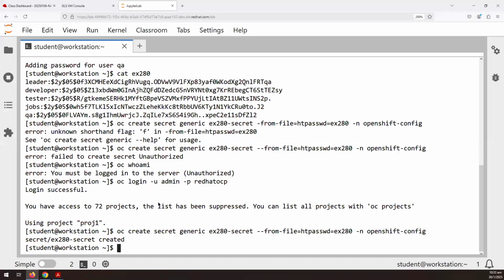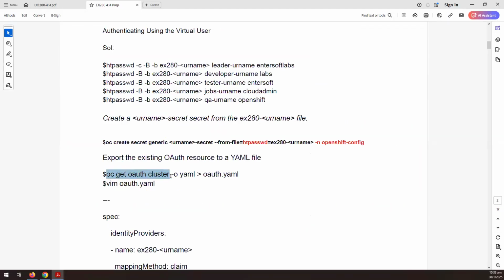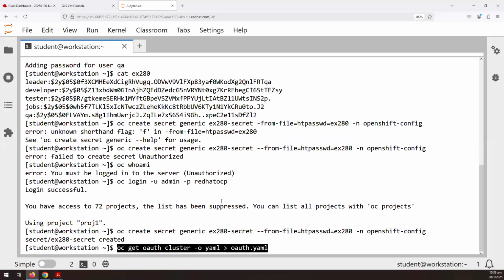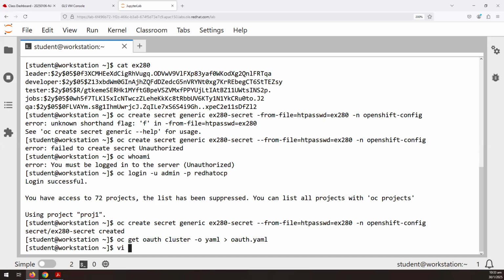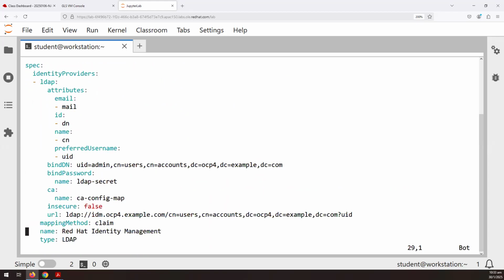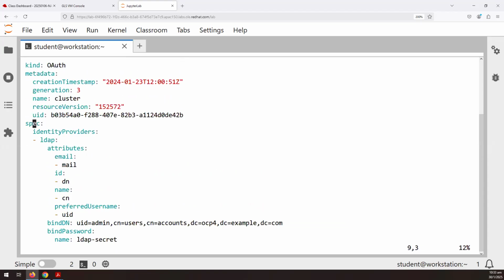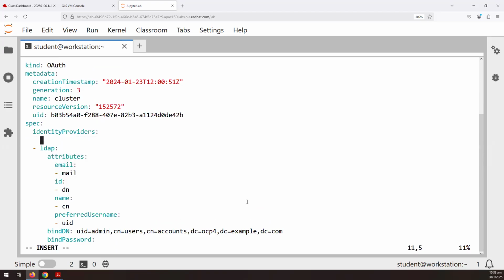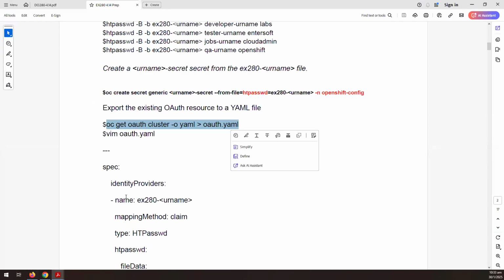Now, next is you export the OAuth file. oc get oauth cluster -o yaml, export the OAuth file, and then edit and modify the OAuth file. So go here, under identityProviders, you already have LDAP configured, right? So don't touch this LDAP. Open up a new line and write your htpasswd here. So this is how it works.